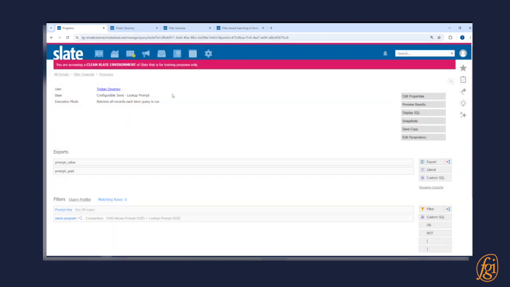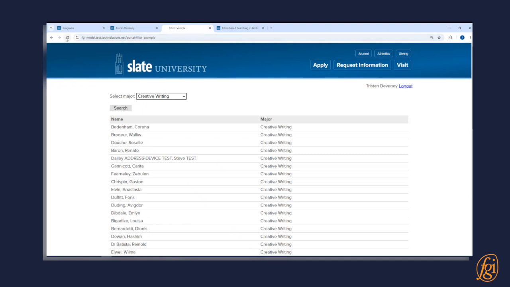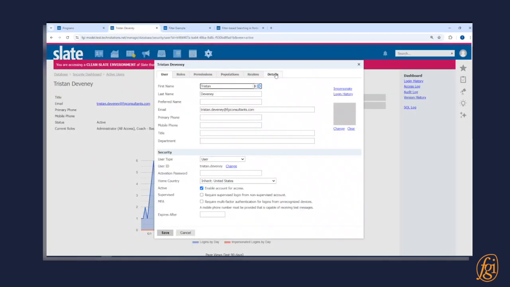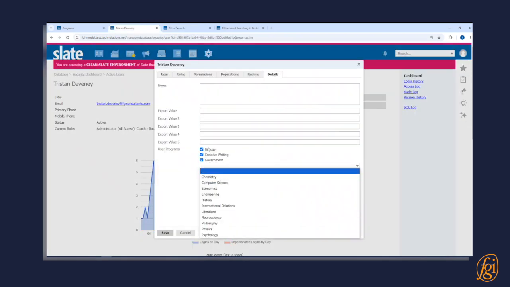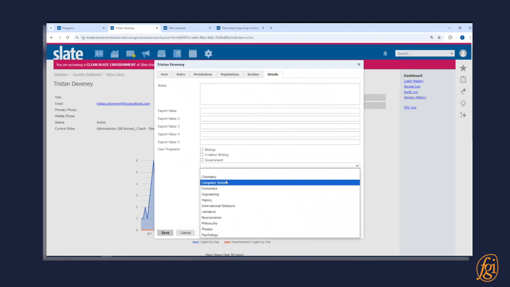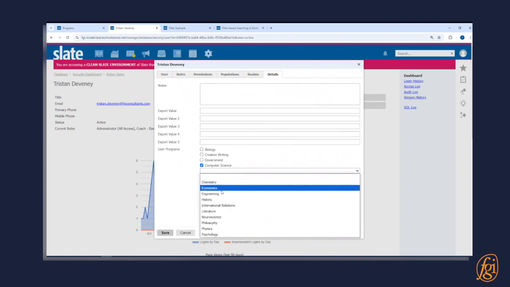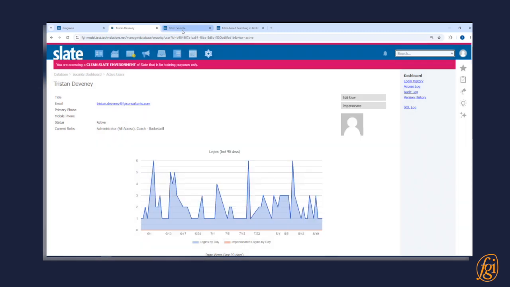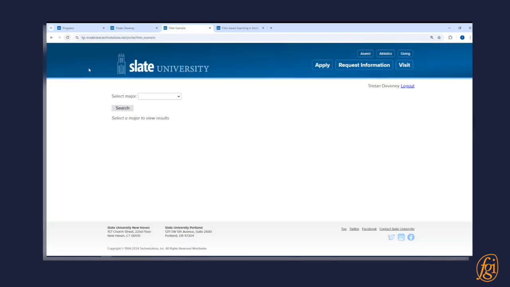And now if I go back to my portal and refresh, I'm only going to see biology, creative writing, and government. Again, I can go back in here and change what I have selected. Maybe I am working with a different group of advisees now. And so maybe it's computer science and engineering. I save. And if I refresh, I should see computer science and engineering. And that's how to limit the select options in a portal filter based on a custom user-scoped field.